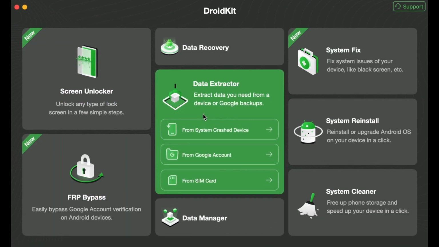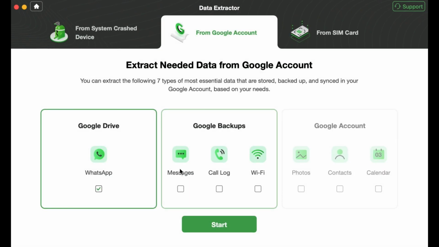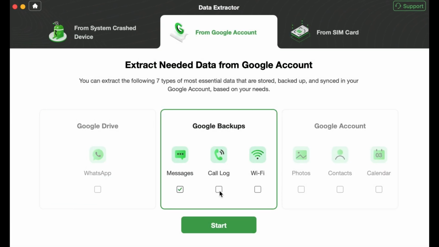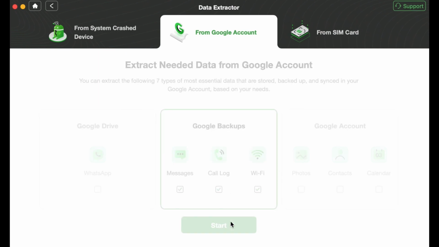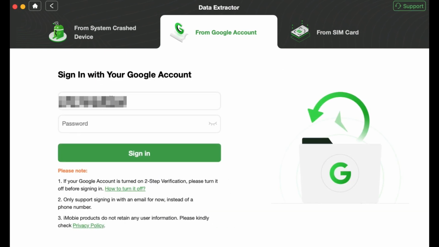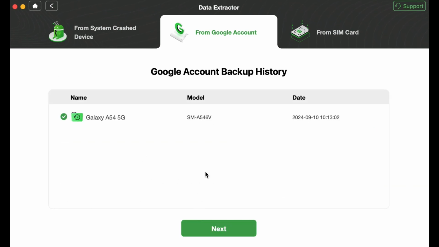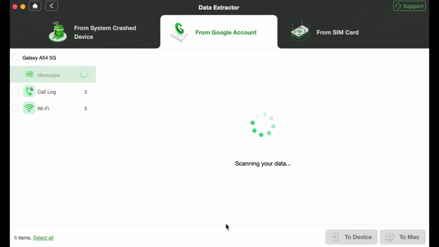If you need to recover data such as text messages, please start the same steps as before. Select the second one, click Start. Enter the Google account. Click Sign In. And select the backup. Click Next, then the software will scan your data.